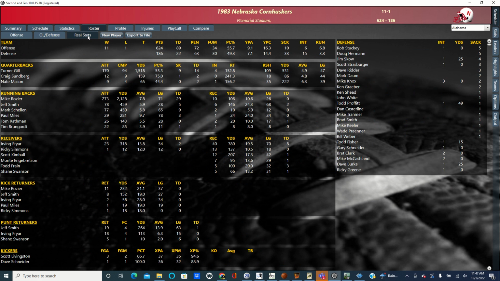Turner Gill, I mean, one of my favorite quarterbacks as a kid in college. Didn't throw much. Ran a bunch there. Rozier with a big year, 2,000 yards. You got Tom Rathman. You got Irving Fryer down there, pretty good. Defense, let's see what they got on defense. I don't recognize many on defense.